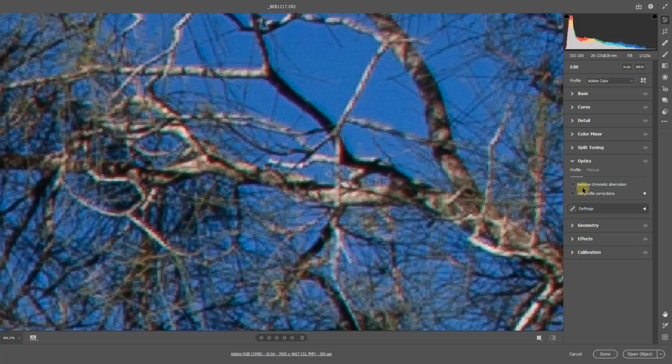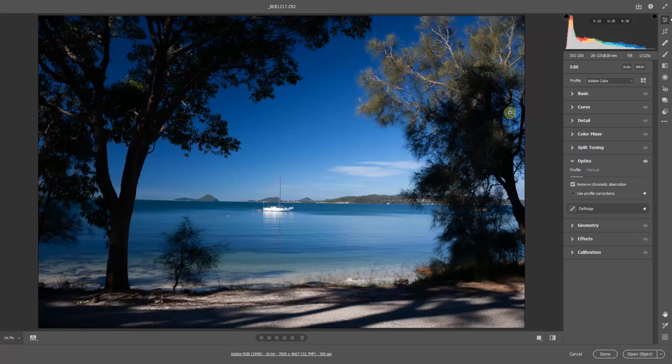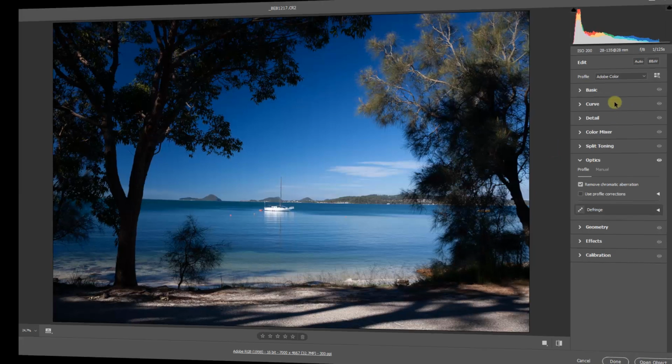But if we go over to the remove chromatic aberration, and this image is well over 400% enlarged, when I tick the box, it's removed completely. And much the same as the previous image, if I right click and fit this image back in view, I'd be quite happy to continue my manipulations from here, knowing I'm not going to make that chromatic aberration worse.